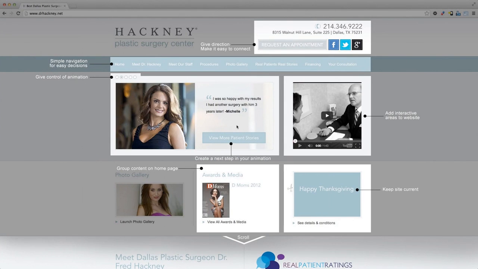Another section within that animation is create a next step in your animation. Somebody is reading something about the practice, or they're seeing a slogan or something that's a credible notation about the practice. I would like to have a link that goes further into the site regarding that. So having a button that will take you into the page, and then from there have other options to convert into reaching out to the practice is what we want in an animation. So create a next step is a big part of that.